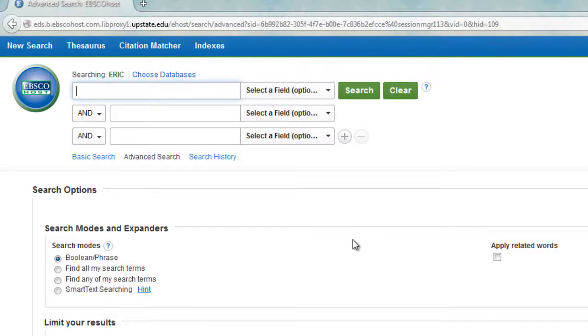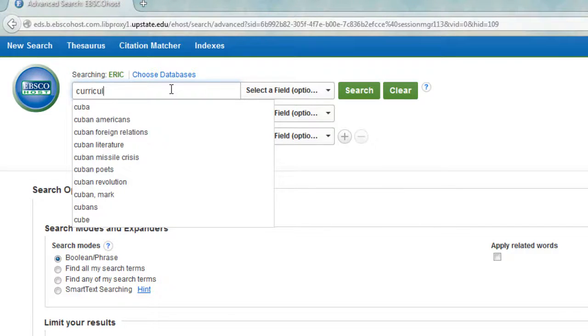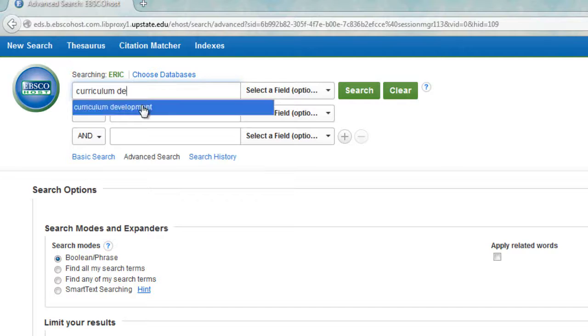By default, you're taken to the Advanced Search screen. The Advanced Search screen will give you more searching flexibility than a basic search. Go ahead and type your search term in the first text box. In this example, we'll use curriculum development. Notice the auto-populate. These terms are keywords found in the abstract of an article. They are not subject or descriptors.